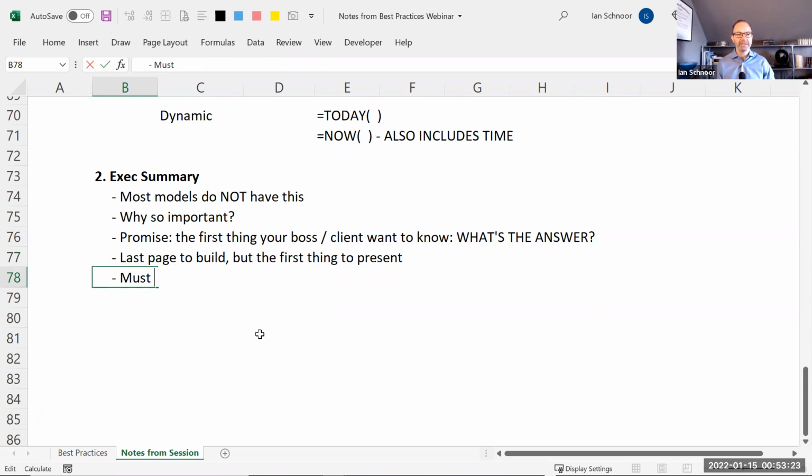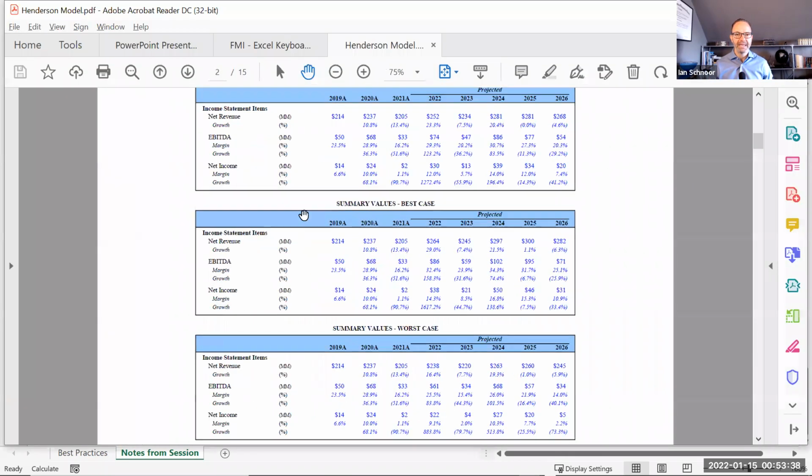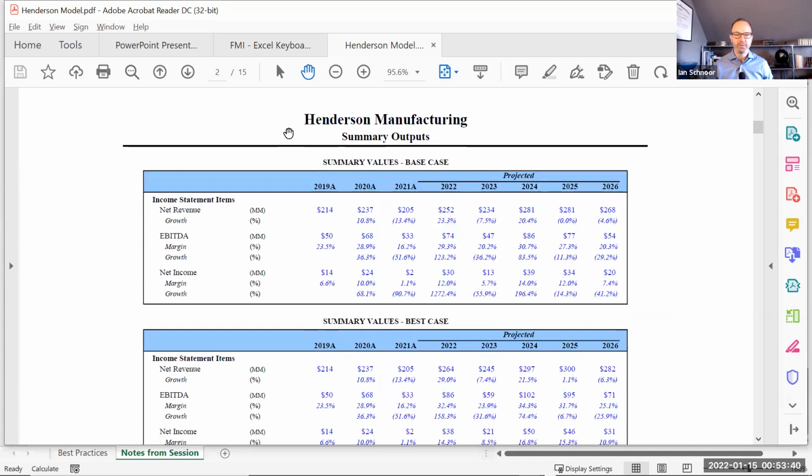Now, I will tell you that this page must be customized for your boss, for your deal, for your client, for your situation. Let's take a look for a second at my executive summary. Sometimes people will see the executive summary in this Henderson model and they'll say to me, that's boring. And I'll say, you're right, this is a boring page. But you know why it looks like this? Because this is what my client wanted.